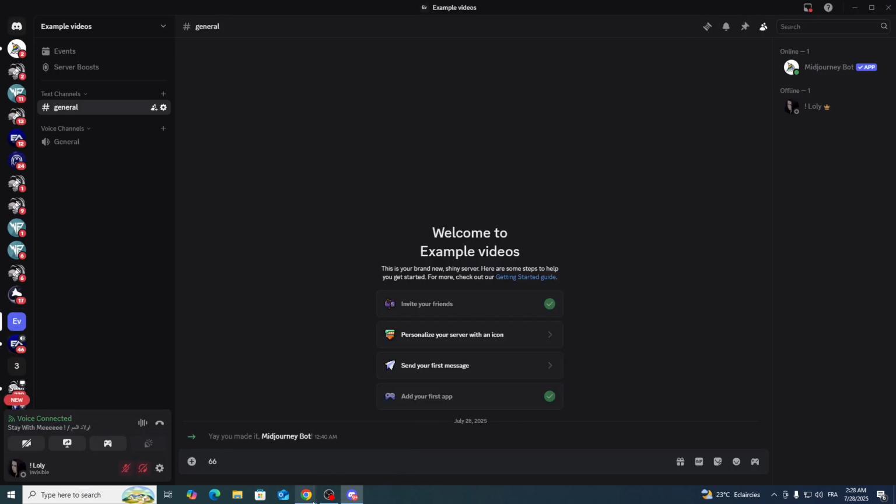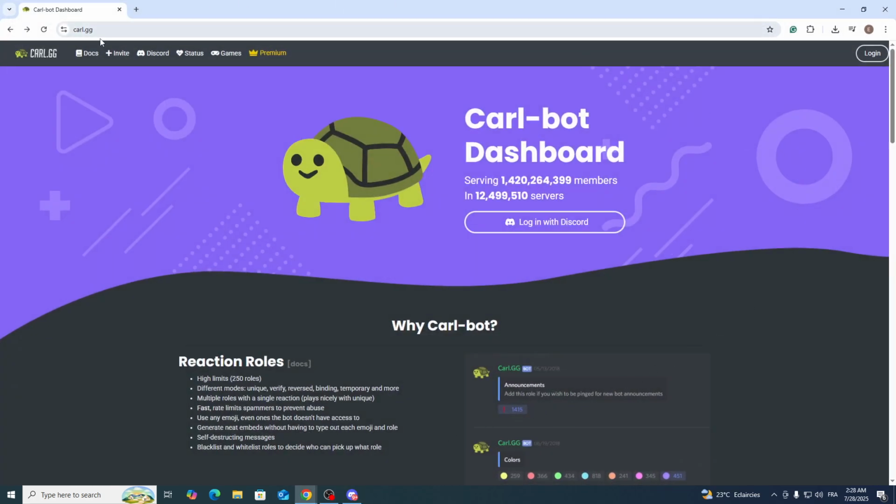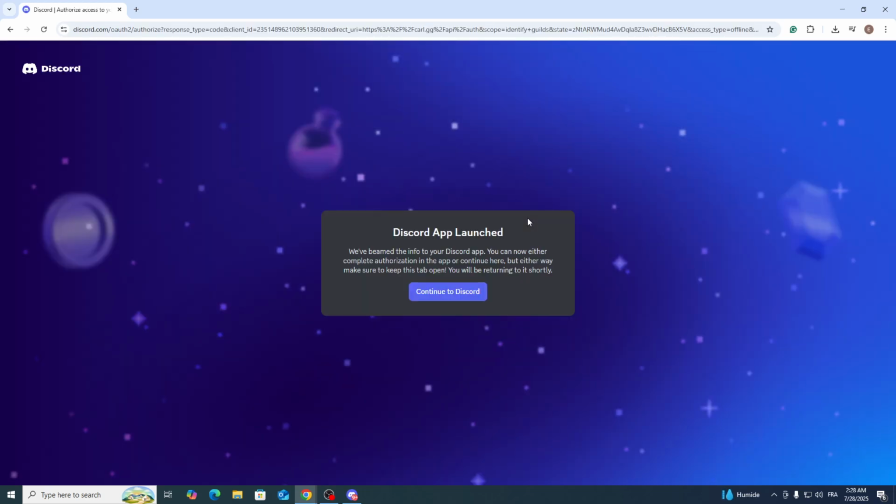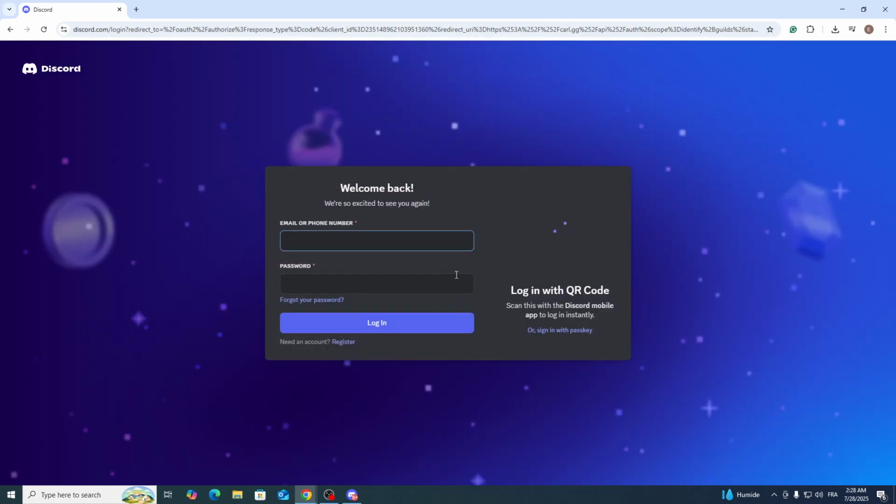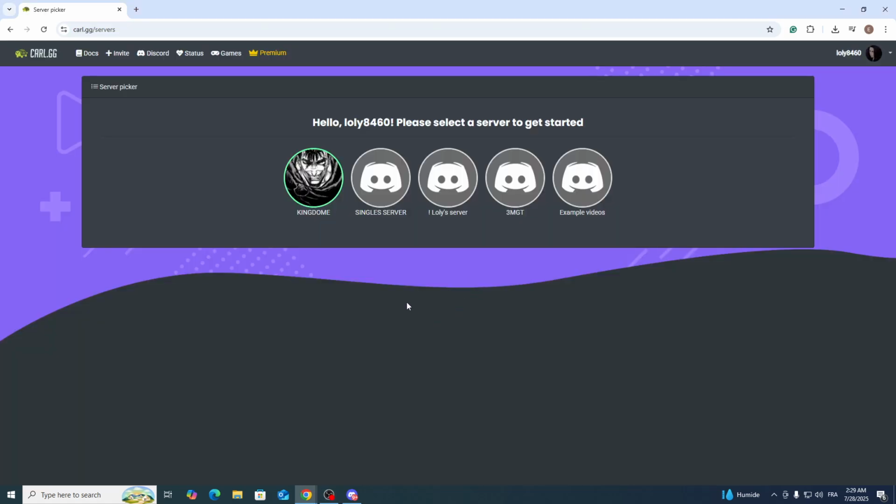Now, the second thing that we need to do is to open our browser and go ahead and open this website, which is called car.gg. Click on login with Discord from here, and then what you will need to do is to add it to your Discord account. So here we need to put our information and log in with our Discord. Once you have done that, you will have all the servers that you are admin in.